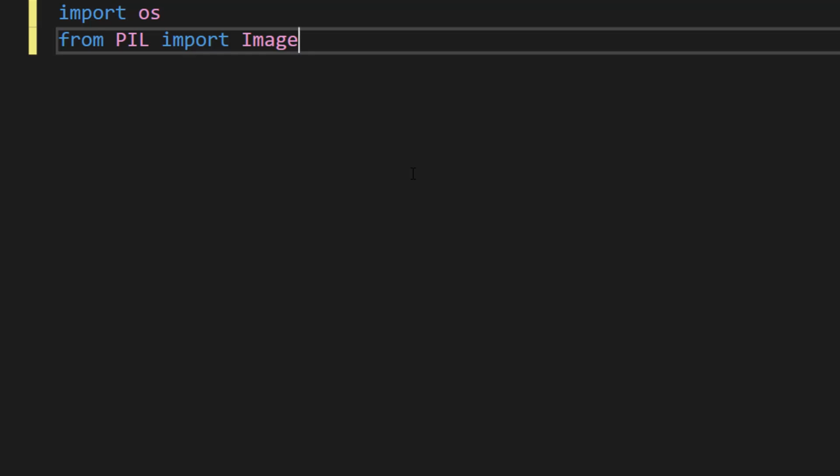Greetings, it's Maxo Diddly here, and today I am going to be showing you how you can mass resize a bunch of images using Python. So let's get right into it.